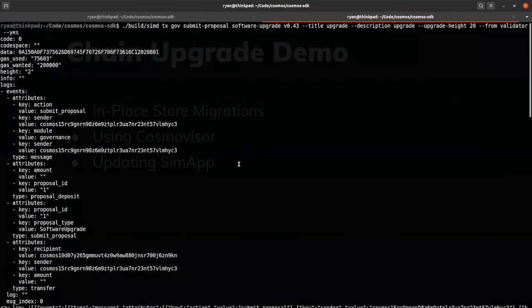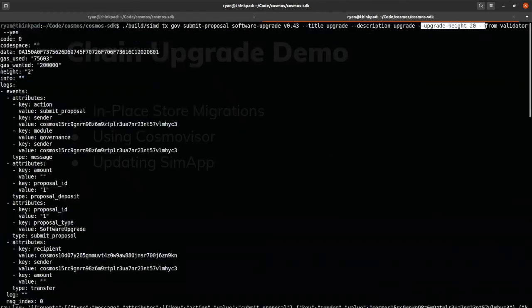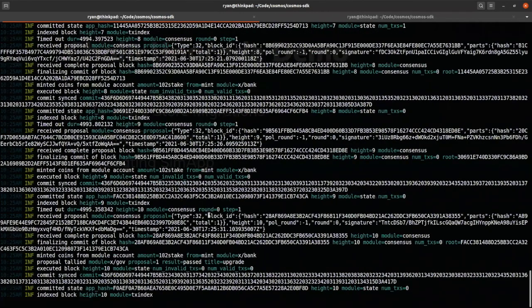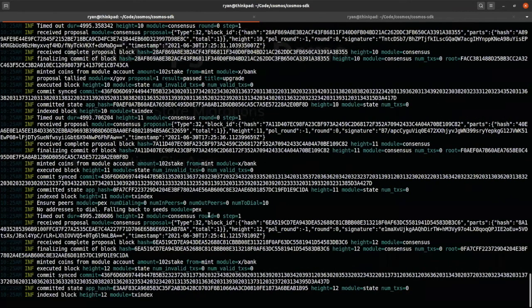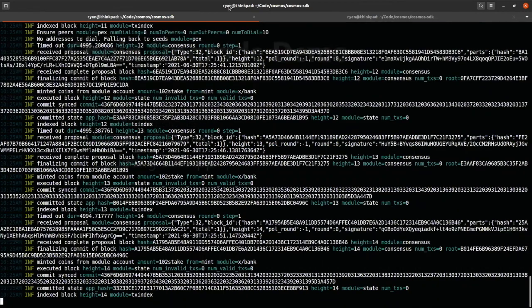And so essentially what will happen now is at the upgrade height of 20, which is what we defined in our proposal, we'll see the Cosmovisor switch. The chain will halt at the upgrade height, and Cosmovisor will automatically restart the chain with the new binary that we provided in the upgrade 4.3 bin directory. Does anyone have any questions while we wait for this to roll out?